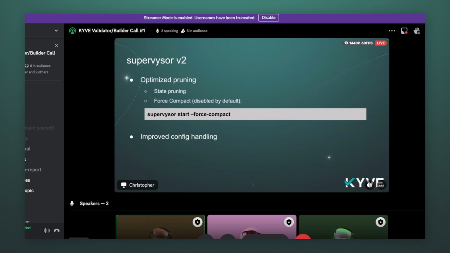Besides this, we've also improved the config handling. And with that, you now can use the supervisor on one machine for more than one node by simply pointing with the start command to your specified config. And then you can use different and individual binary names for your supervisor process.